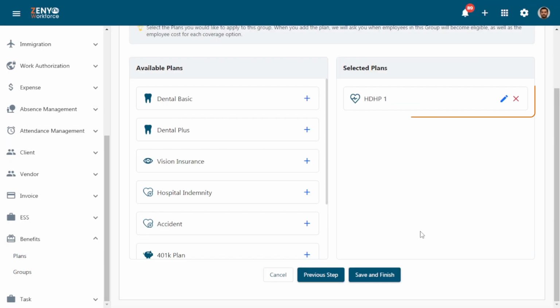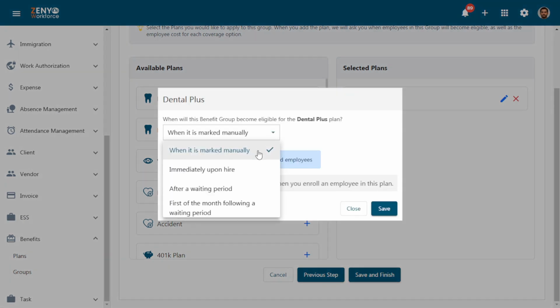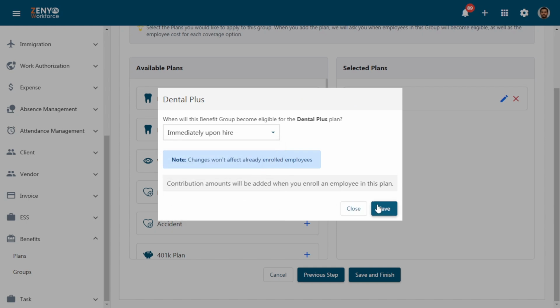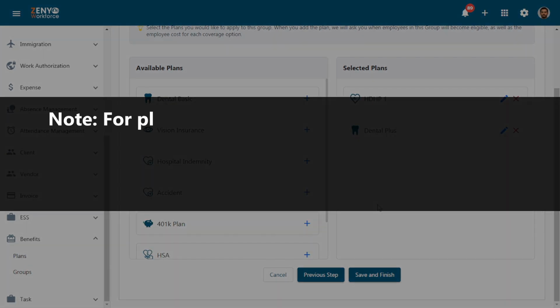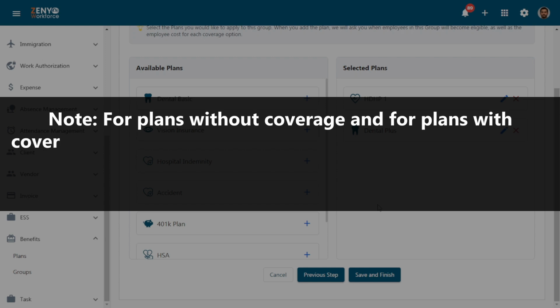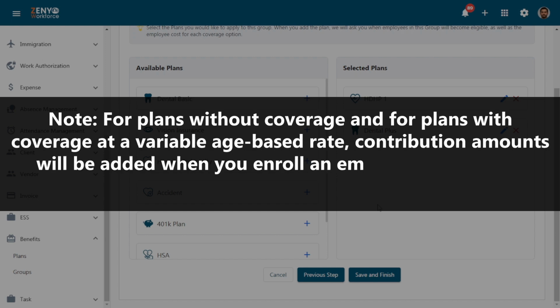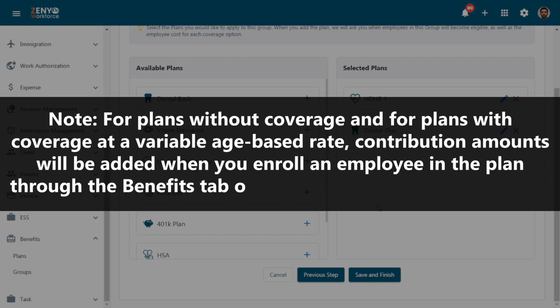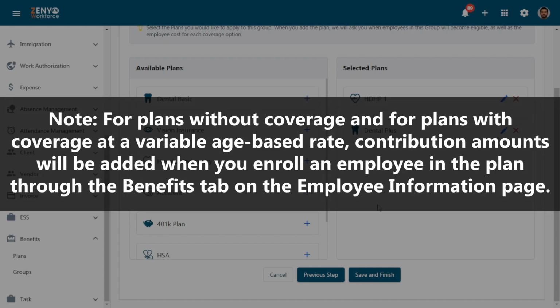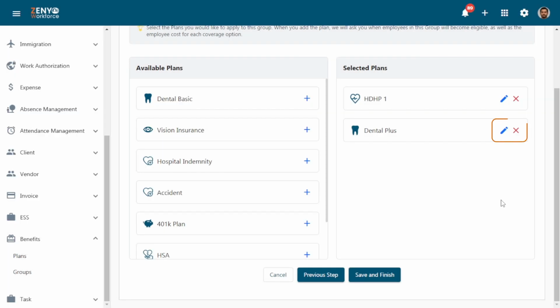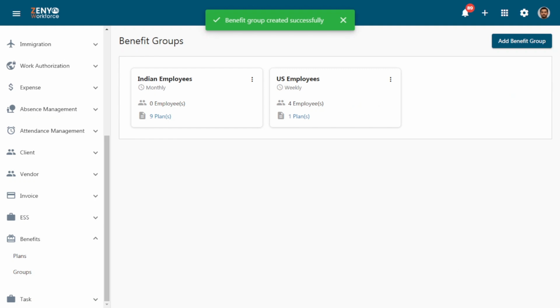After saving, the selected plans will appear in the Selected Plans section. For adding plans without coverage, simply choose the eligibility criteria for the benefits group and click Save. Note, for plans without coverage and plans with coverage at a variable age-based rate, contribution amounts will be added when you enroll an employee in the plan through the Benefits tab on the Employee Information page. To edit or remove a plan, click the Edit icon or the Remove icon as needed. Make sure to click Save and Finish once all changes are completed.